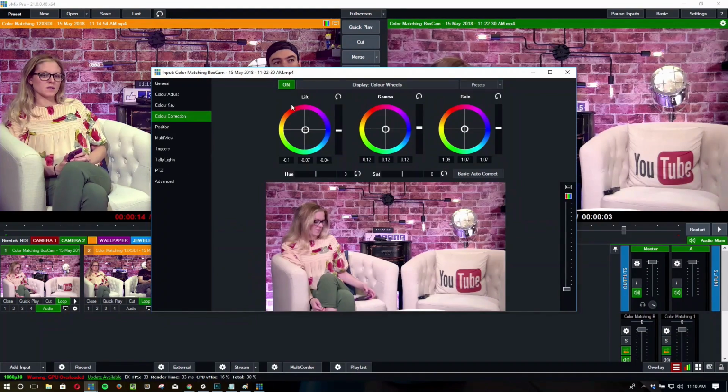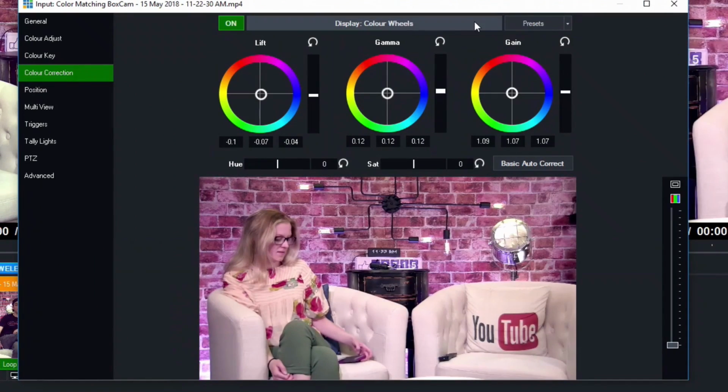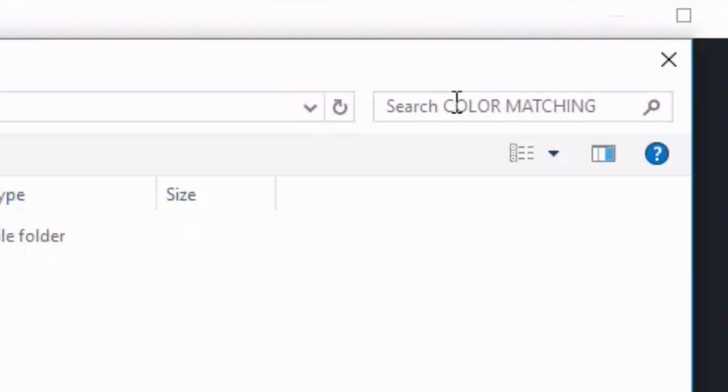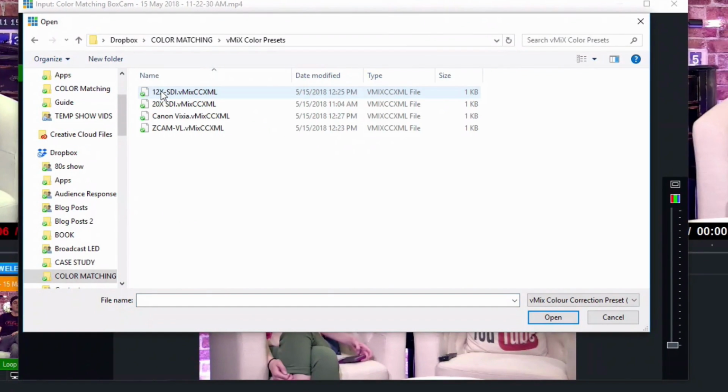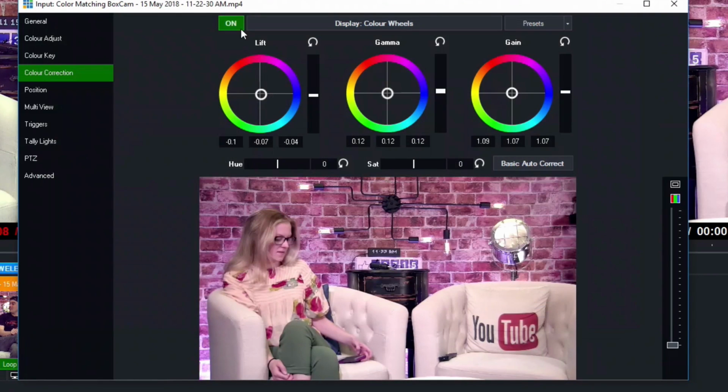So here you can see I've got 3 different cameras, and I go into the color correction area. And what I'm going to do is open a preset that I already have. And you can download these. We've already got them for the 12x SDI, the 20x SDI. And you can see by clicking on and off there, I was able to see if I really liked what it had just done to my camera.